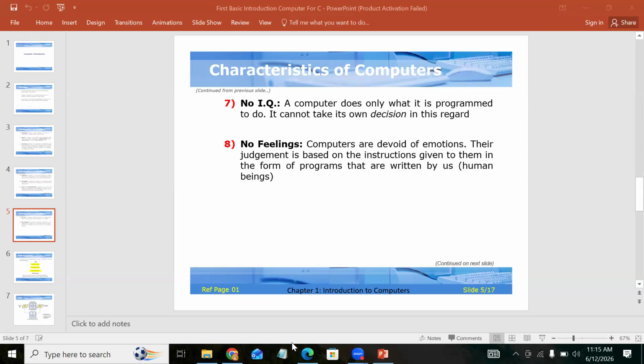No IQ is there, no feelings again. So tiredness is not there. It will not think, why should I do this, I should not do this; like this, it will not have such a situation with regard to the computer. So these are the basic things related to the computer, which enhance the capabilities of us humans. That's why everybody is using the computer right now.